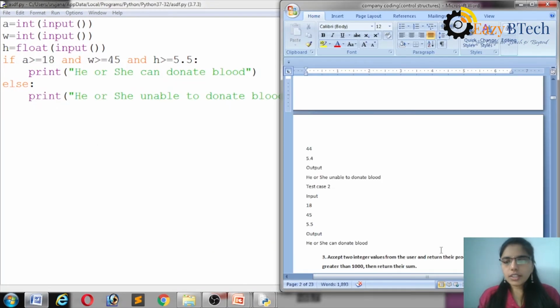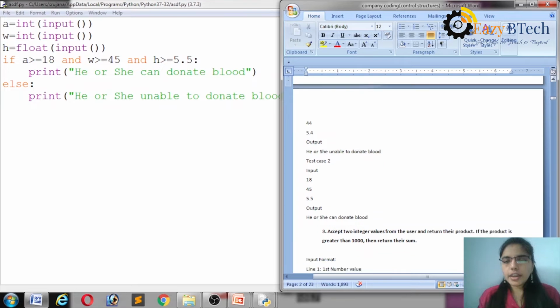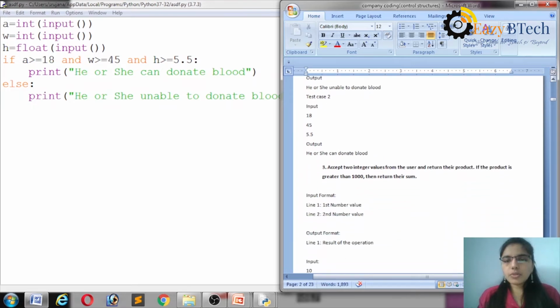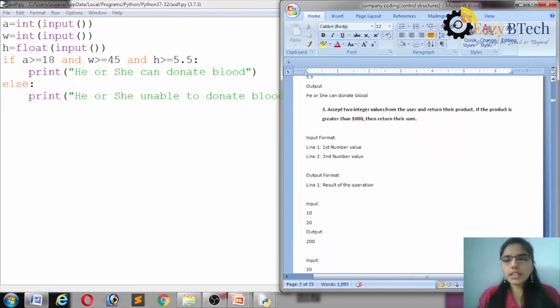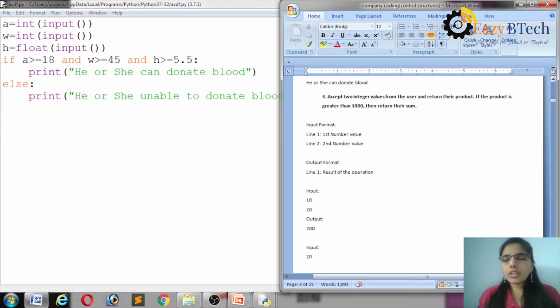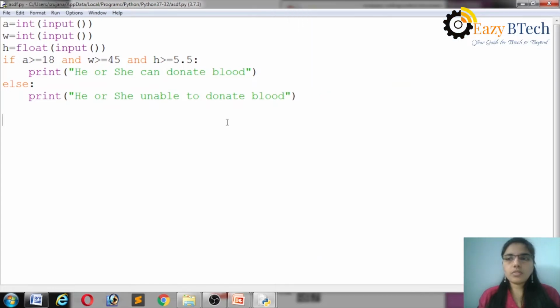Let's move on to the third example. What is that? Accept two integer values from the user and return their product. If the product is greater than 1000, then return their sum. Okay. My input is two integer values. I have to return a product. If the product is greater than 1000, then return their sum.